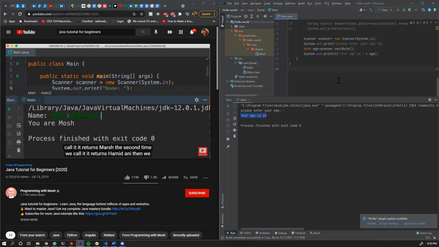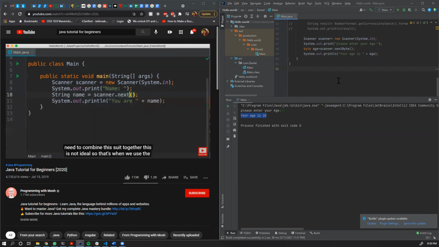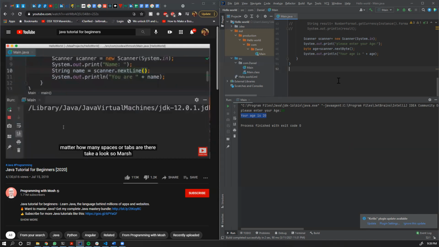The first time we call it, it returns Mosh. The second time we call it, it returns Hamedani. Then we need to combine these two together. This is not ideal. So that's when we use the nextLine method. With this method, we get the entire line that the user enters, no matter how many spaces or tabs are there. Take a look. So, Mosh Hamedani, and we get the full name.